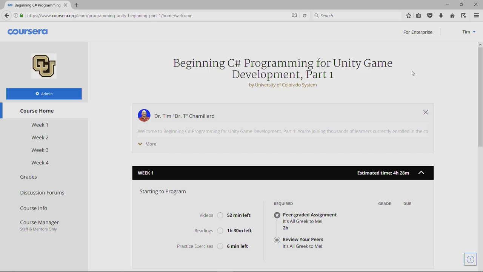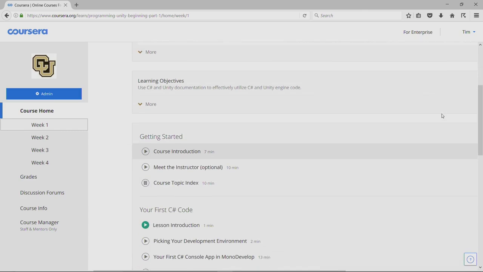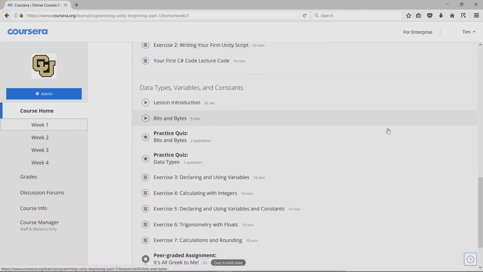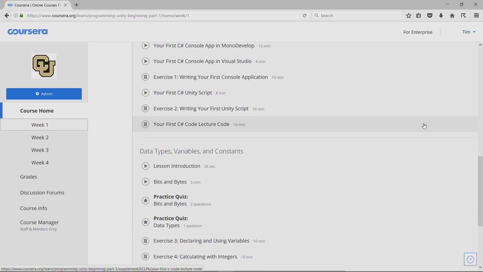Here we are on the homepage for the course. If you click on a particular week in the navigation bar on the left, you come to the content for that week, and so you can see all the lectures and readings and everything for that week, including the peer graded assignment. We'll have a peer graded assignment every week except the last one.